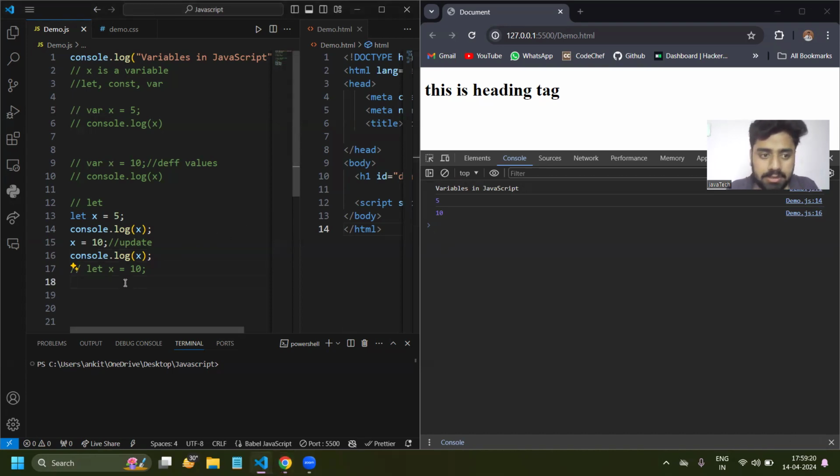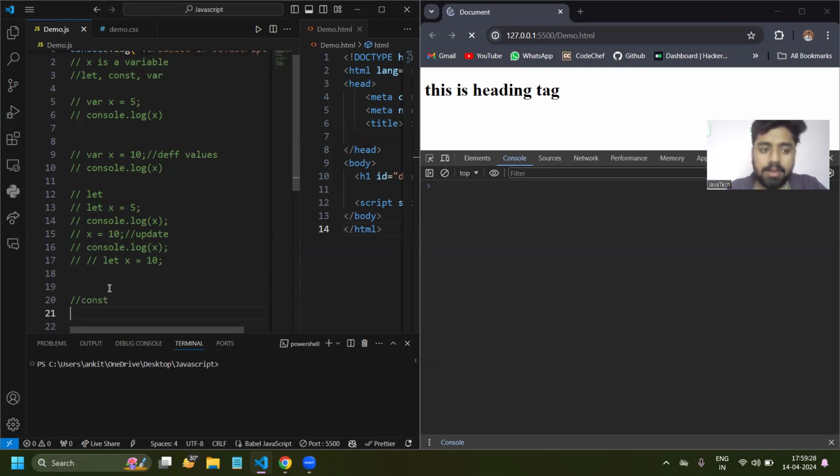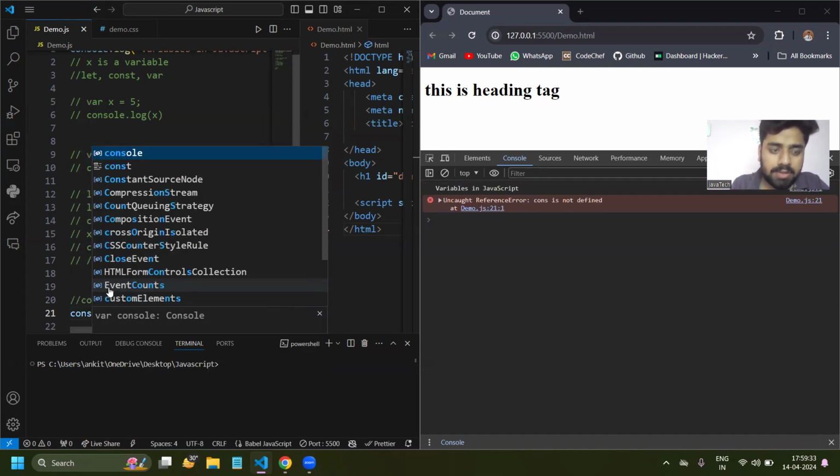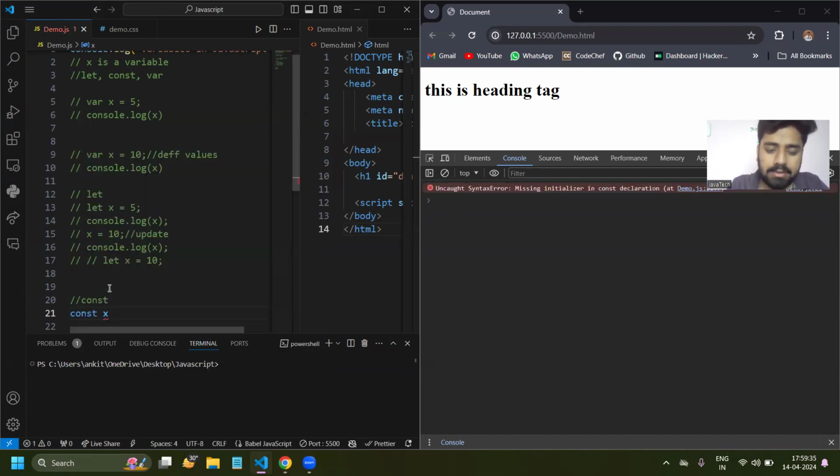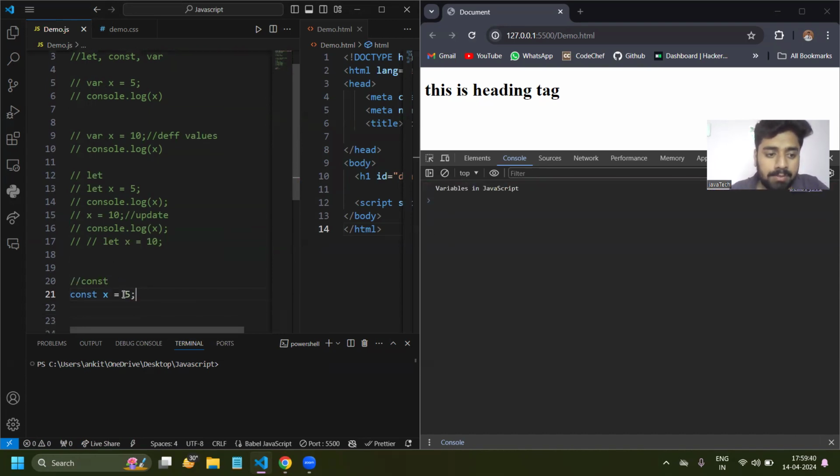So now let's discuss your const. Let me comment this out. Now let's discuss the const. If I define any variable with the const keyword, and I simply assign a value to that variable, then you can't change or update the value of that particular variable. This is the main property of your const keyword.